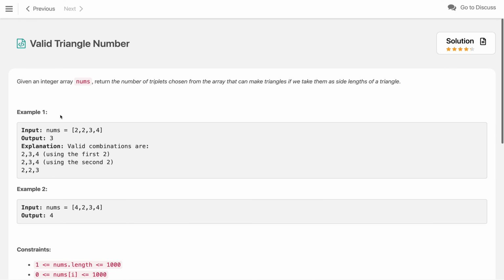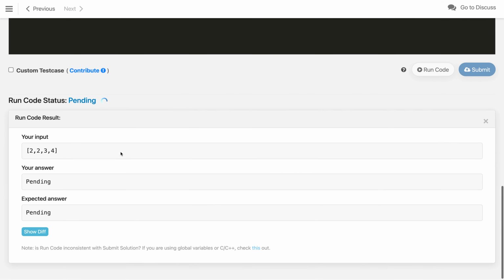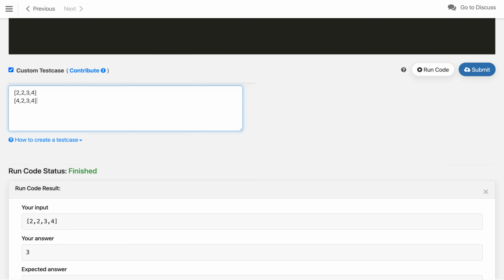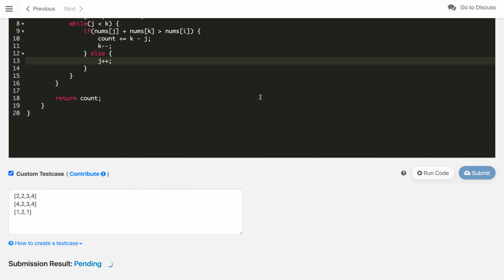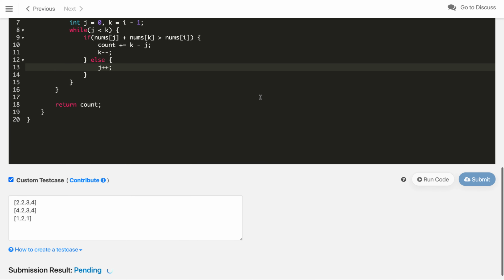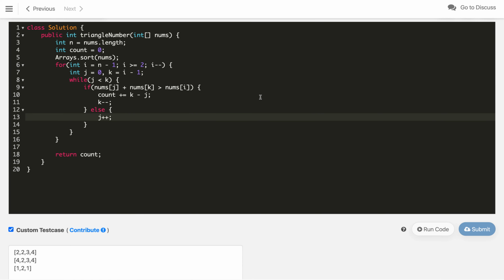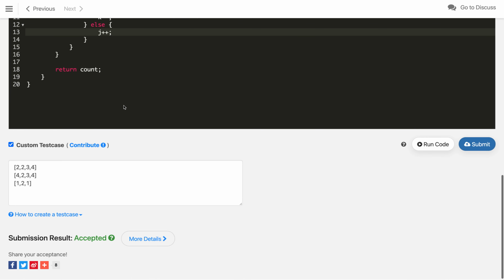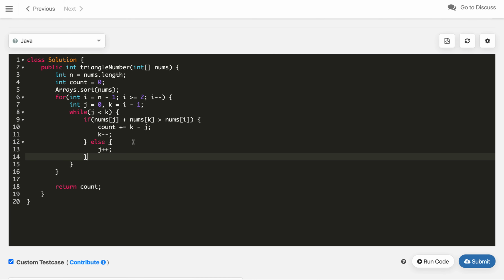Let's try to compile and run the test case. Also run one more custom test case, let's put 1 1 1 and try to submit. Okay, we can see if it passes or not. So this is going on. Something is taking time, and it got accepted. I don't know, it took too much time. Maybe the LeetCode server is slow. So that's the two pointer solution.